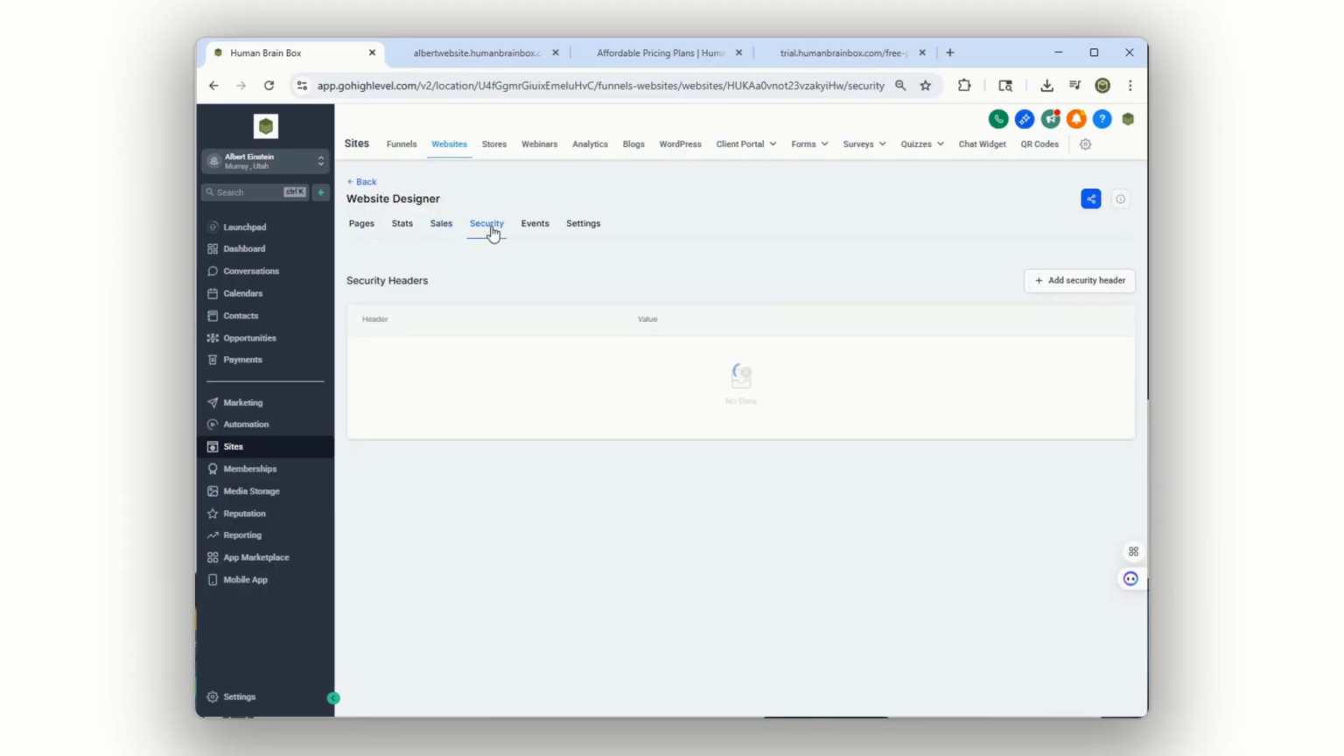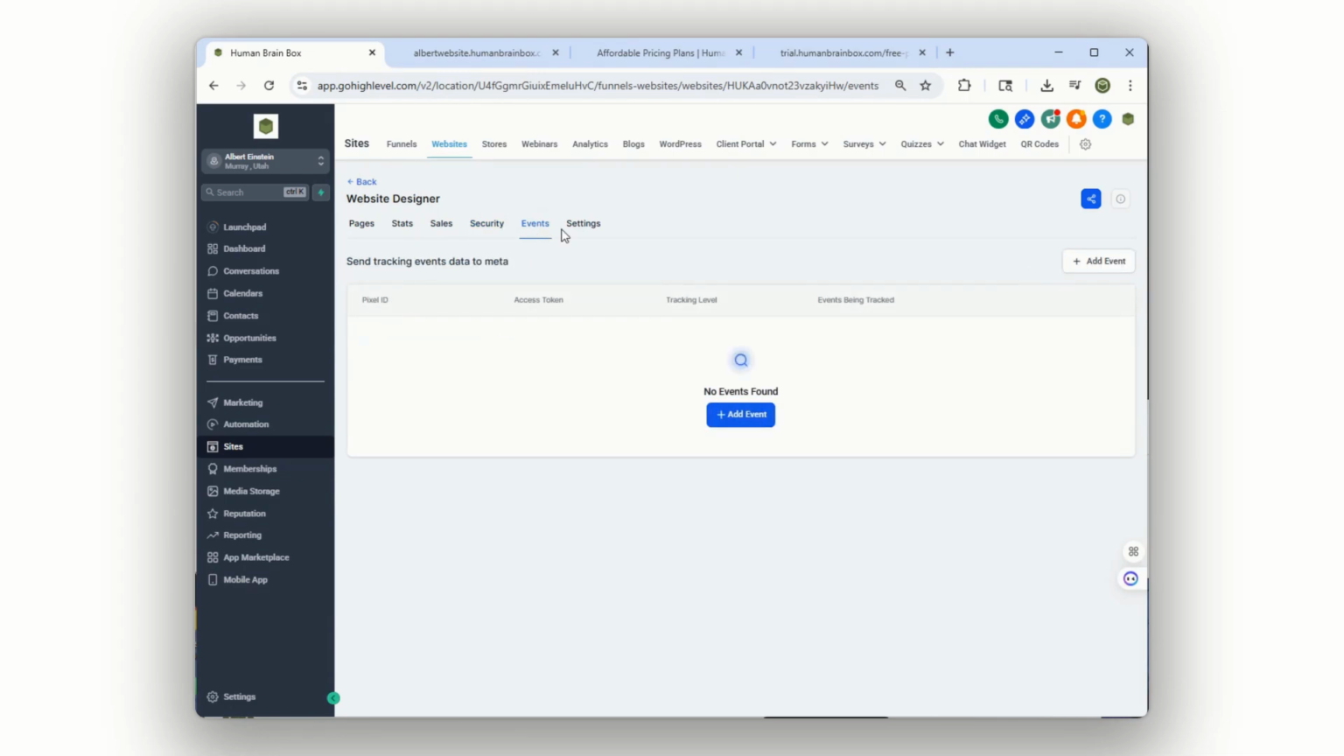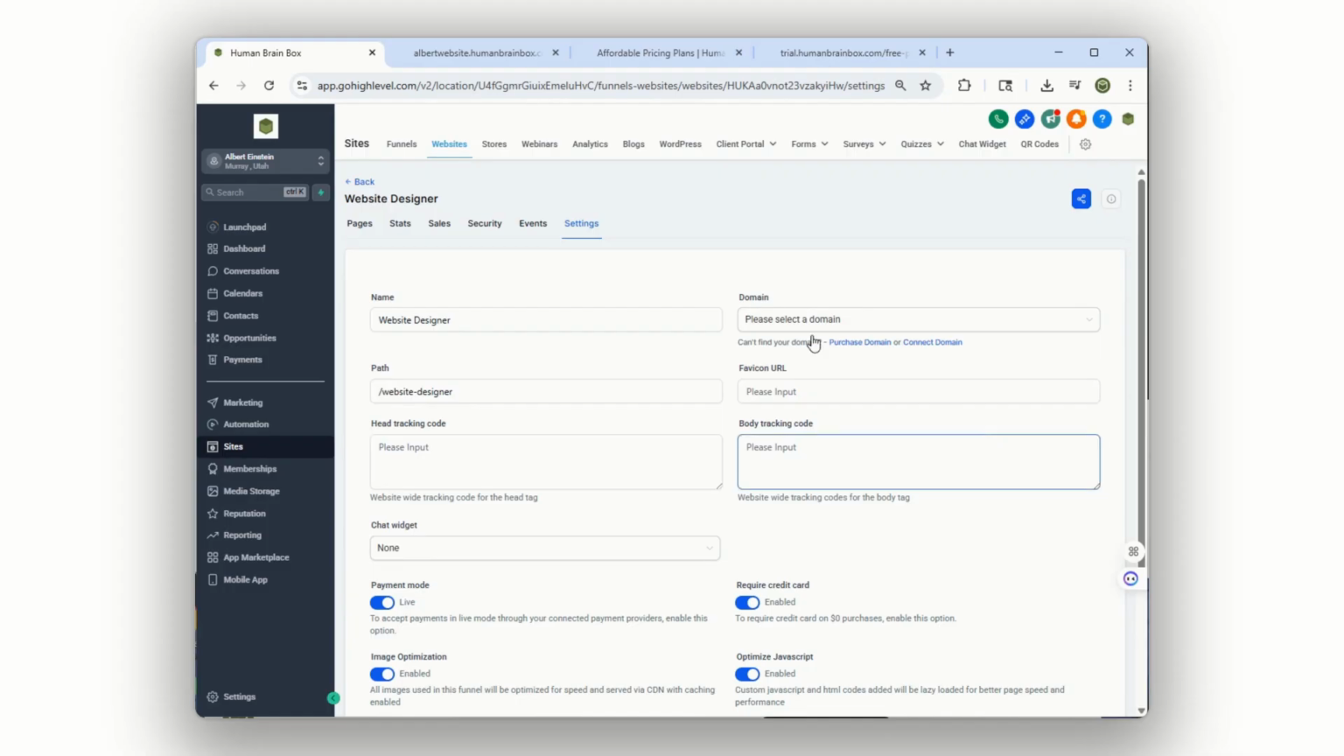Security. This helps keep your site safe. You can manage SSL, password-protected pages, or limit access to certain people. Events. Use this to track things like form submissions or button clicks. You can even trigger automations based on those actions. Settings. Here's where you set your website's domain. Add tracking scripts like Google Analytics.